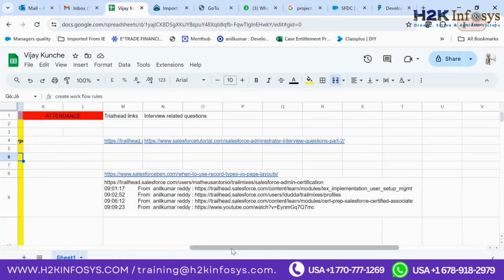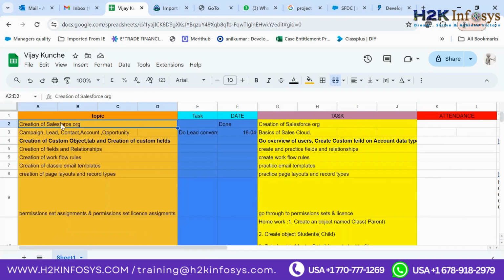From tomorrow onwards, we are going to start the topics. Creation of Salesforce org is the first one. Anyways, we already started creation of Salesforce org.